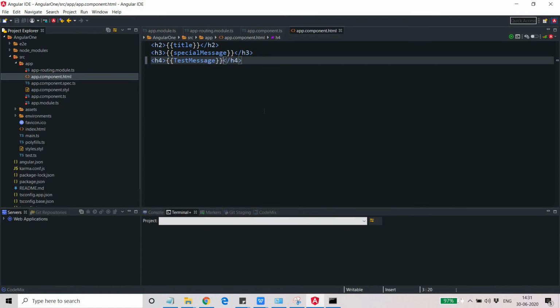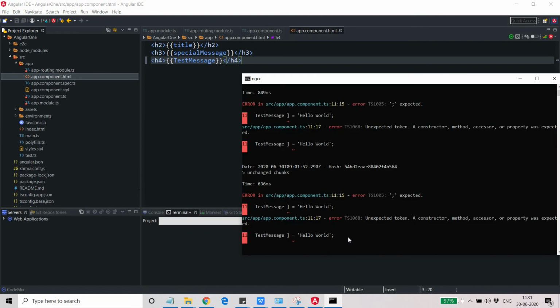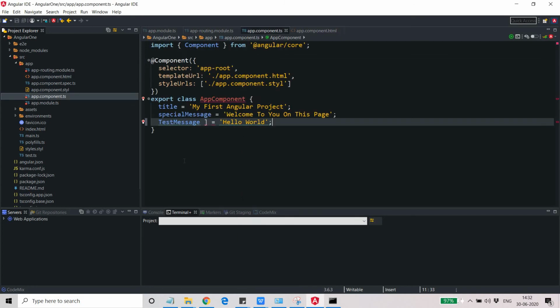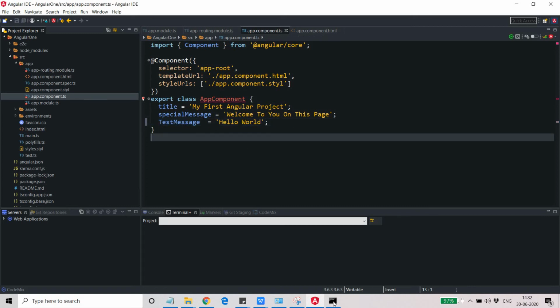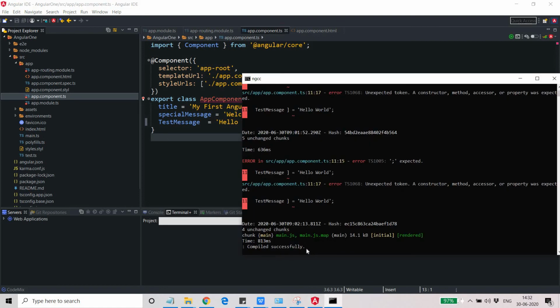I just placed it, and as soon as I save it, you can see that, okay, it is showing some error. It says that semicolon is expected. So here I need to just see where I am making the mistake. Okay, so this is wrong. I just wrongly placed it. So here you can see that now it has been compiled successfully, right? So here you will change and here it will be compiled.